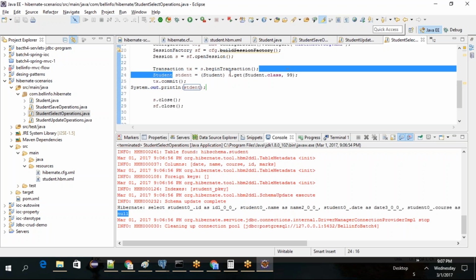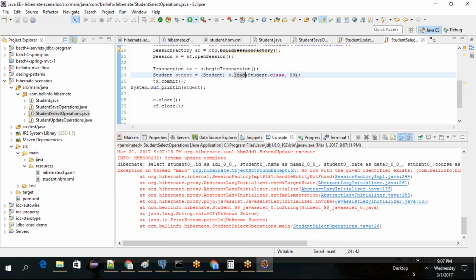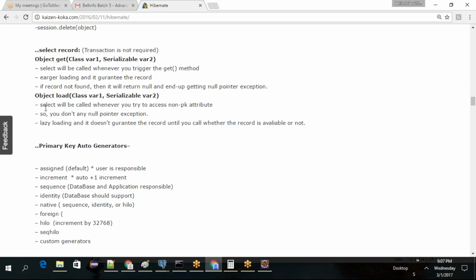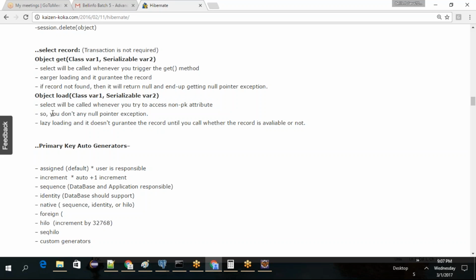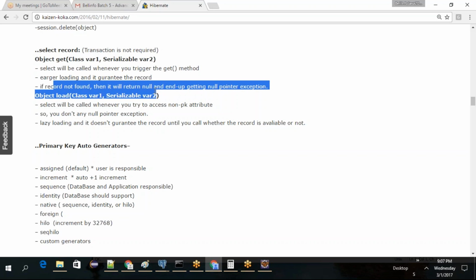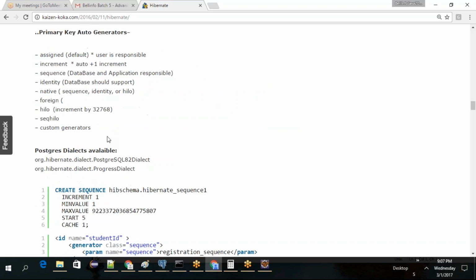But what if I use load? You will get "no row with the given identifier exists". Okay, that's what we wrote here. Whenever you try to access a non-primary key, then only load will call. So you don't get any null pointer exception with load, but in your get case, you will get a null pointer exception because you try to access values on null. Load is lazy loading. Only when you try to access the data will it go and fetch it. But get is eager loading.